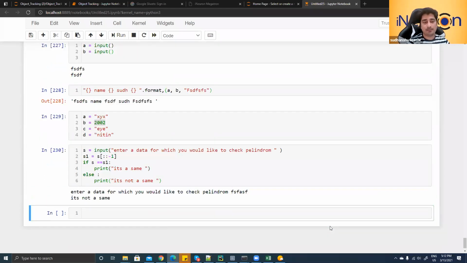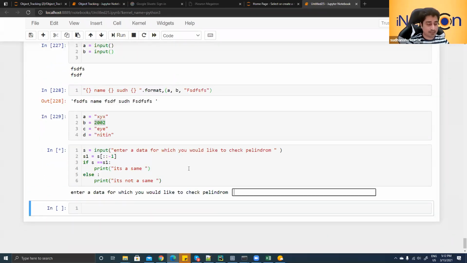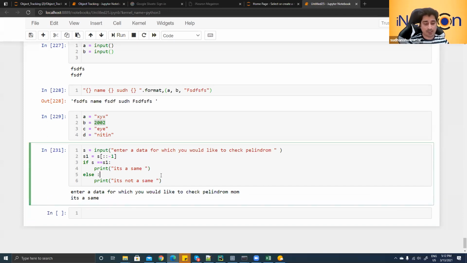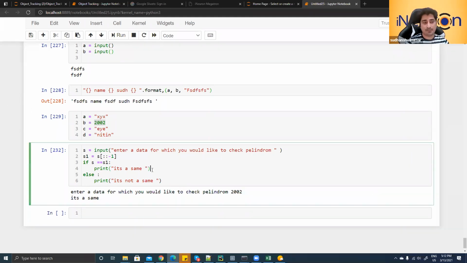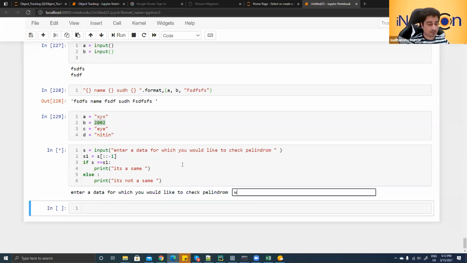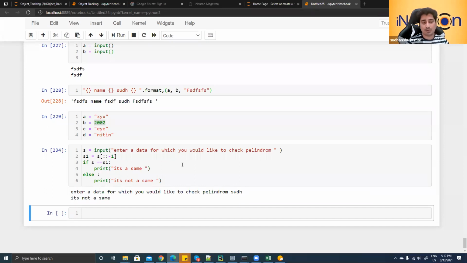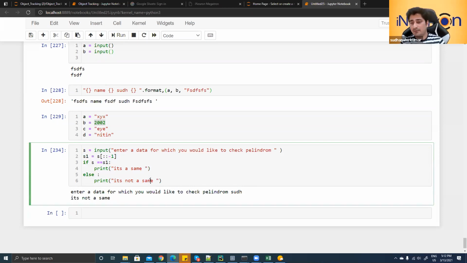So here, it's not the same, right? Mom, it's the same. And maybe 202, it's the same, right? UIE, it's not the same. So in the easiest possible way, we are able to check whether it's a palindrome or not a palindrome.